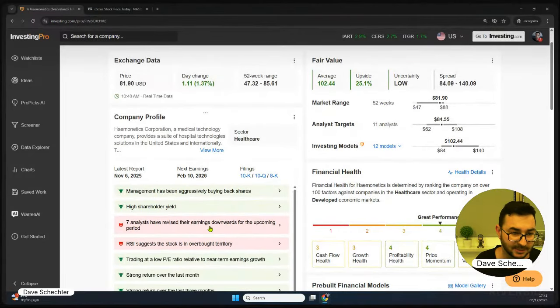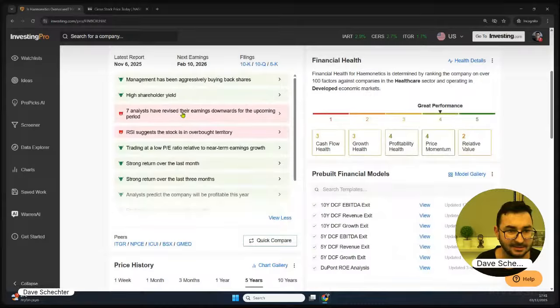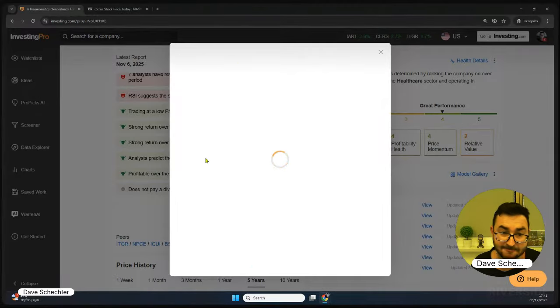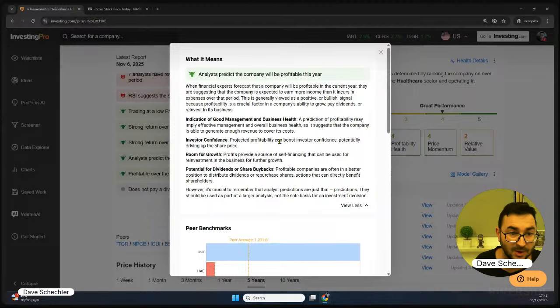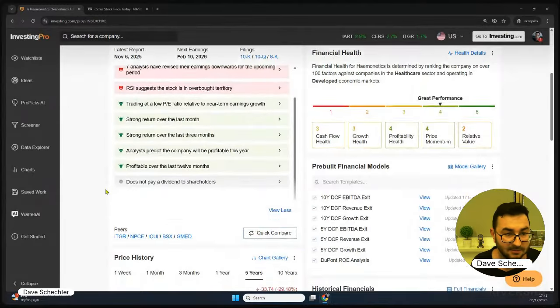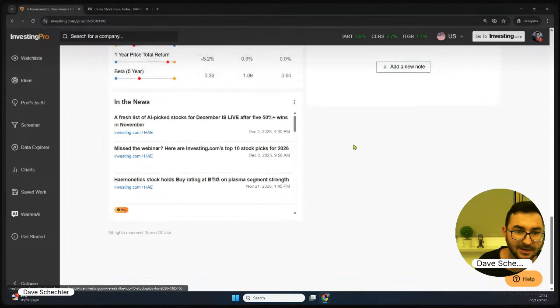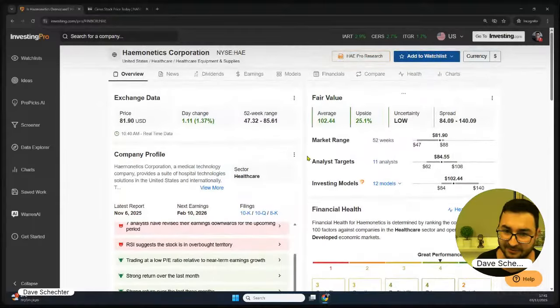Let's take a look at the pro tips. I see analysts have revised their earnings downward for the upcoming period. It's got a strong return over the last month. Analysts predict the company will be profitable this year. Interesting. I'd love to understand more as to why that is. Why don't we take a look at the news? So if I peruse the news here a little bit more, I might be able to understand better as to why analysts predict that they're going to have a stellar year.